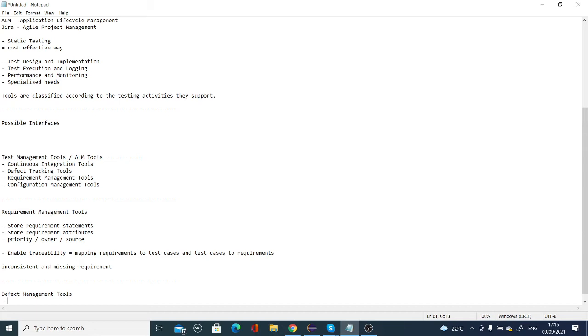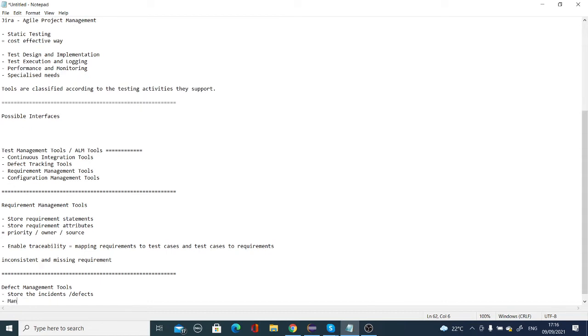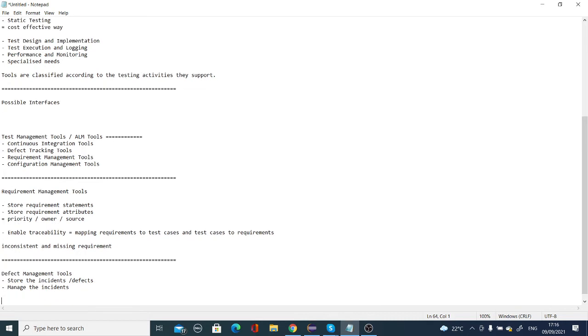Sorry. So what it does: it stores incident reports. It stores the incidents, you can say they are the defects, and manages them. Incidents and defects are just different words. Whenever you find a defect, you will raise a defect in this defect management tool. Store and manage the defects, like failures and defects.